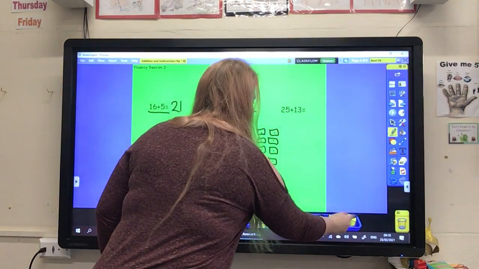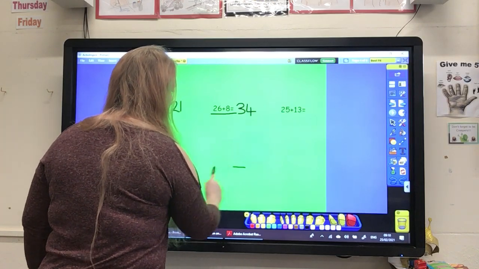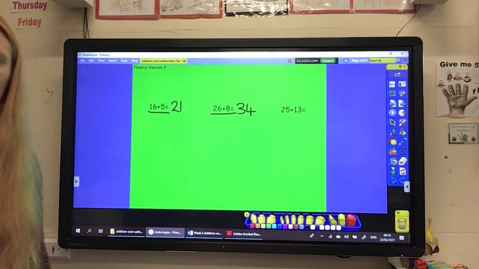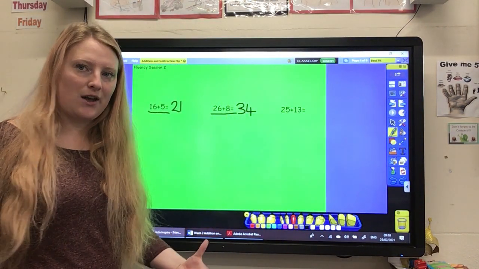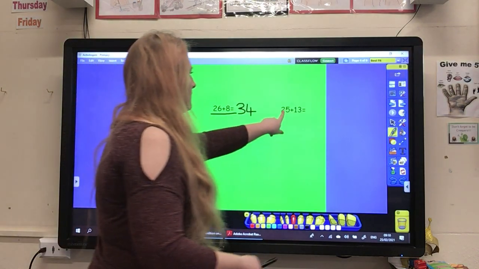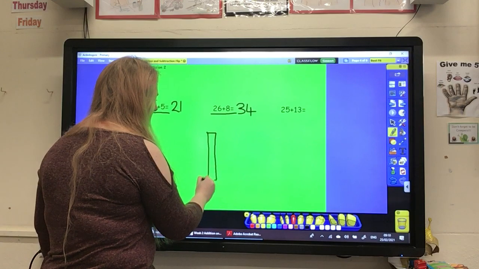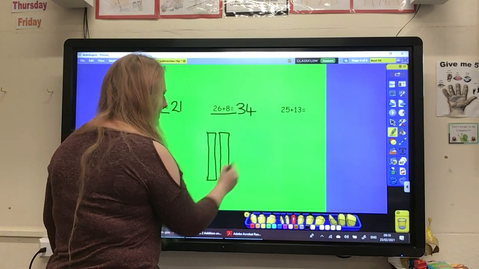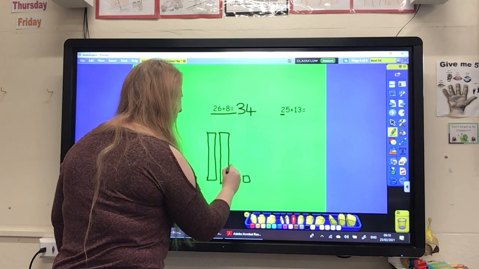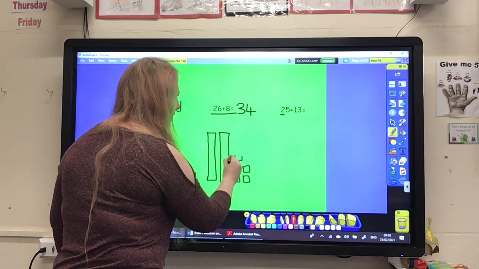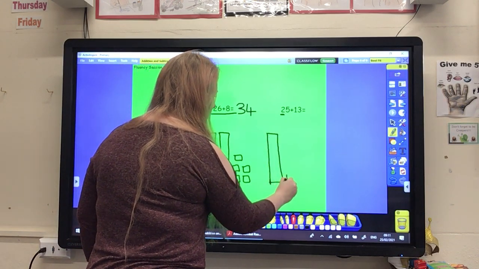Super. Now when you have two-digit numbers, just like on the next one, it gets a little bit trickier because we have to remember to count our 10s first and then our ones. So 25 add 13, I'm going to start by doing 25, so 2 10s, you can see that there, 2 10s and 5 ones, 1, 2, 3, 4, 5, and then 13 has got 1 10 and 3 ones.